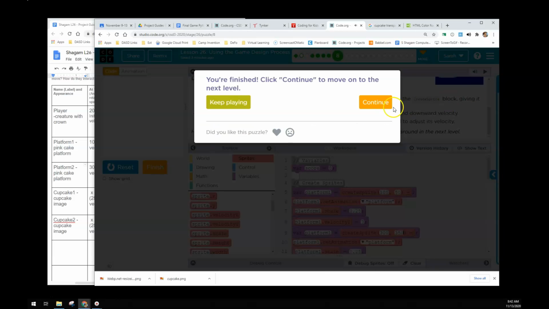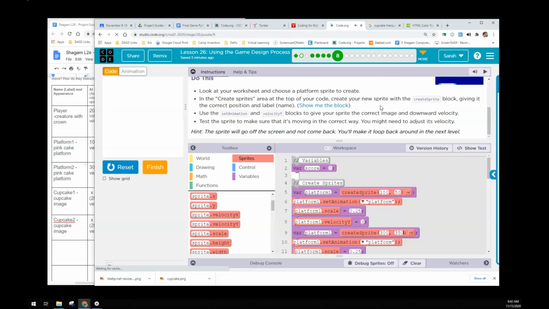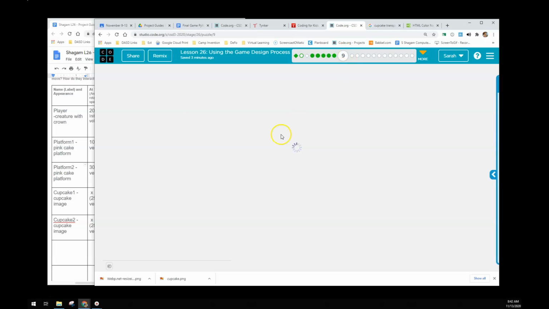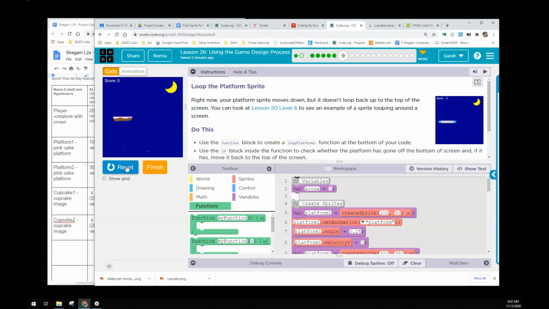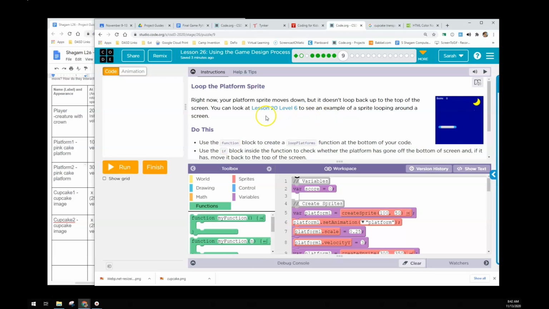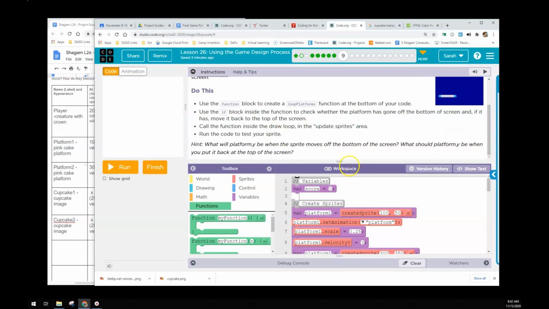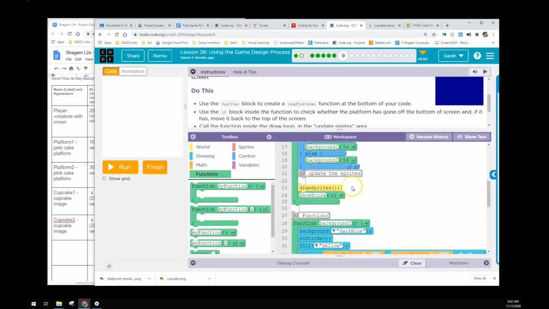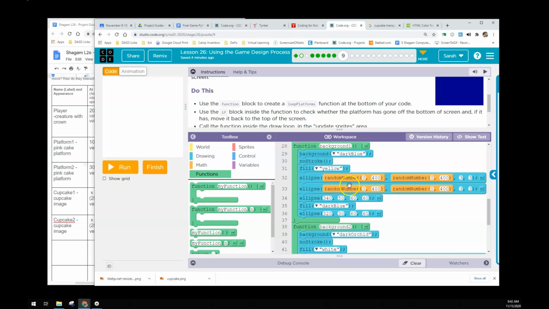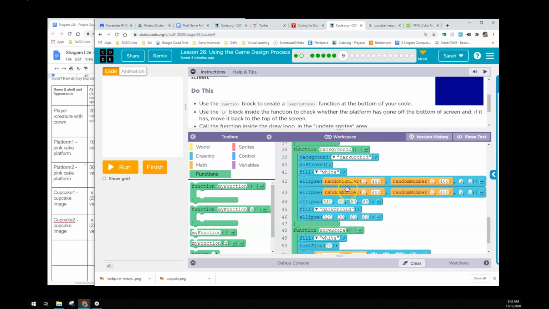All right, lesson 26, walkthrough part 2, starting at level 9. We've got our platforms going, we've got a background, we've got our score showing. We need to get our platforms to loop. So if you look down, there is no function created for it, but we need to create our own.